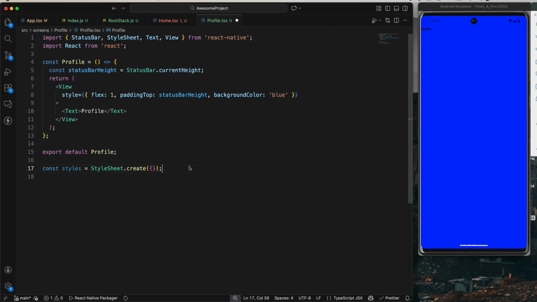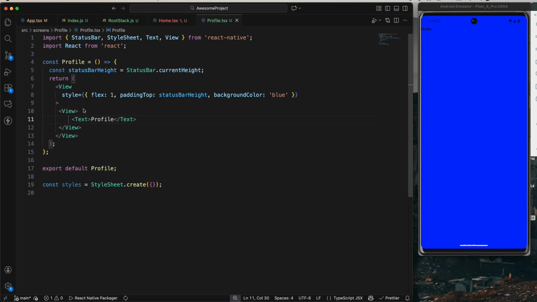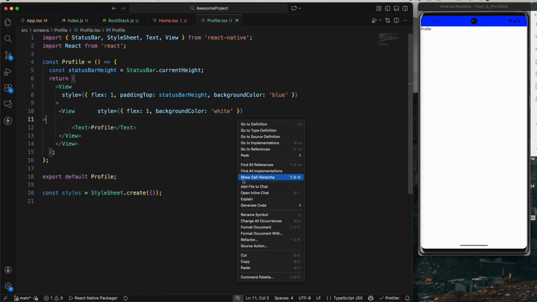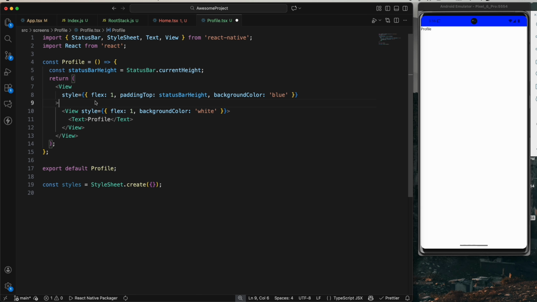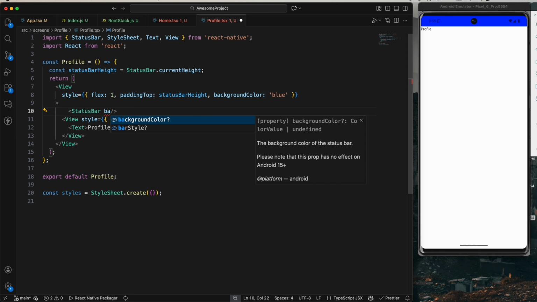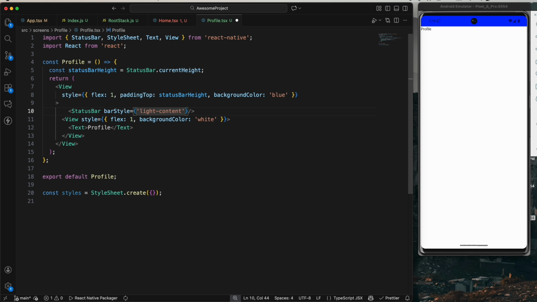So let me format the code, and we are going to take one more view. Copy this whole style and add it in this, and let me remove this padding top, and we are going to add the white color and save it. So now I'm going to show you. Let me import the status bar also, and also we are going to add bar style, and set it to light. So this is the easiest way to change the status bar color in React Native.